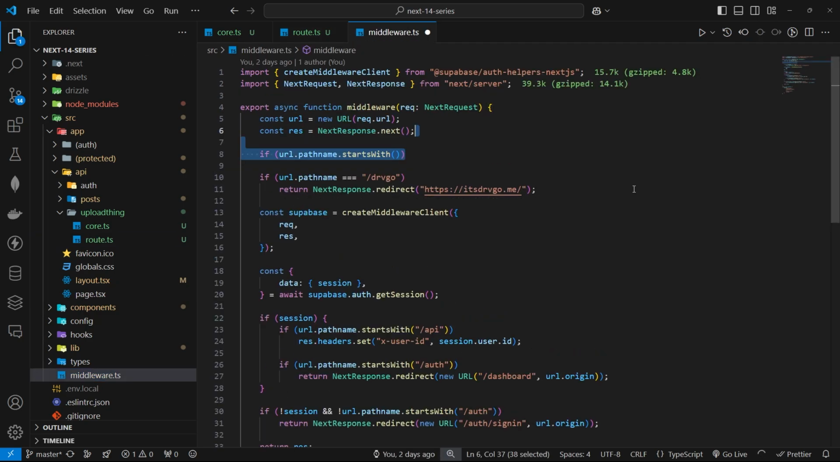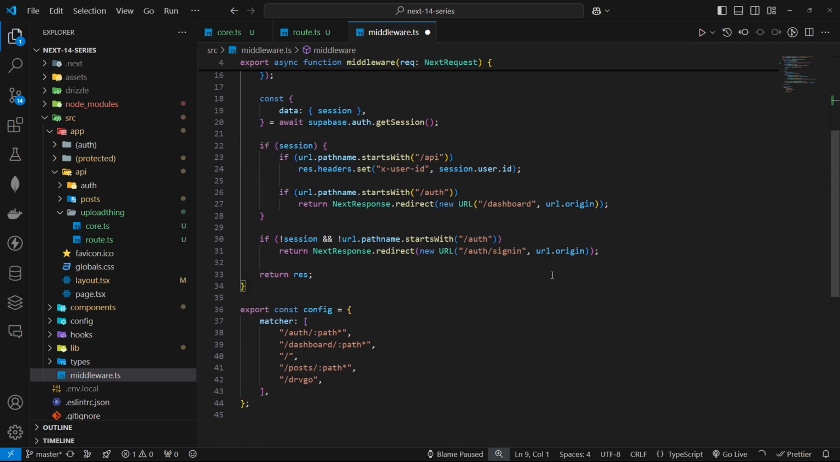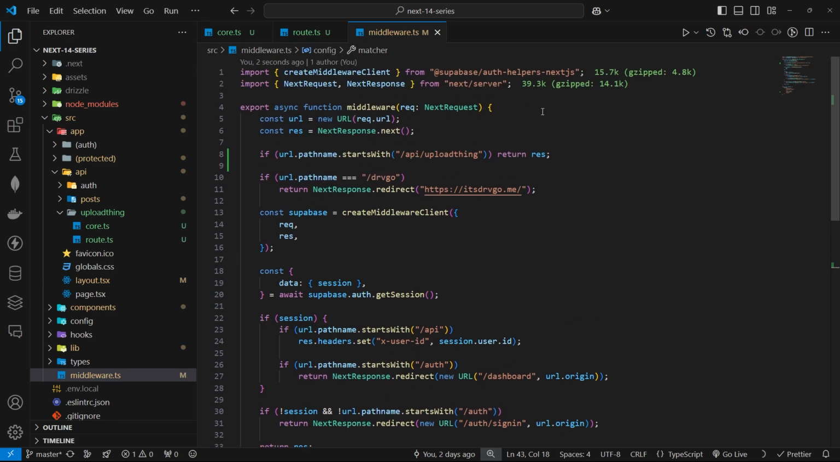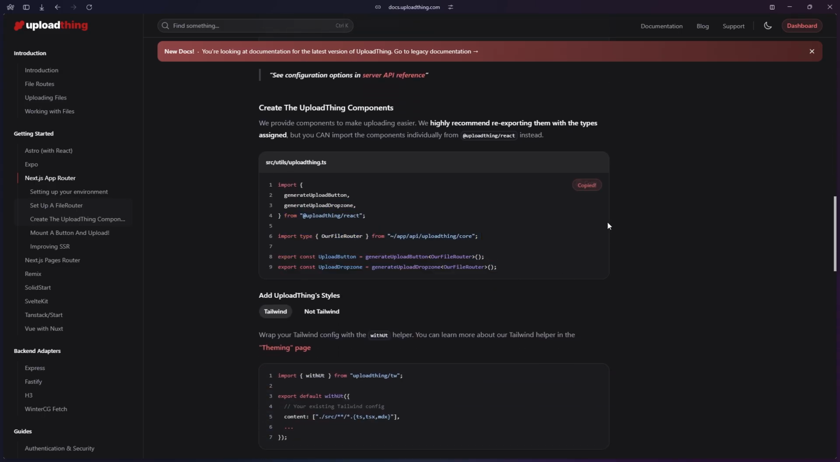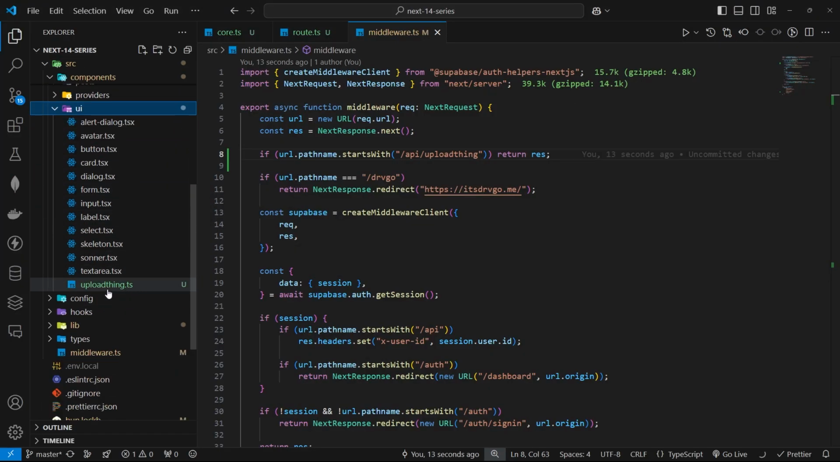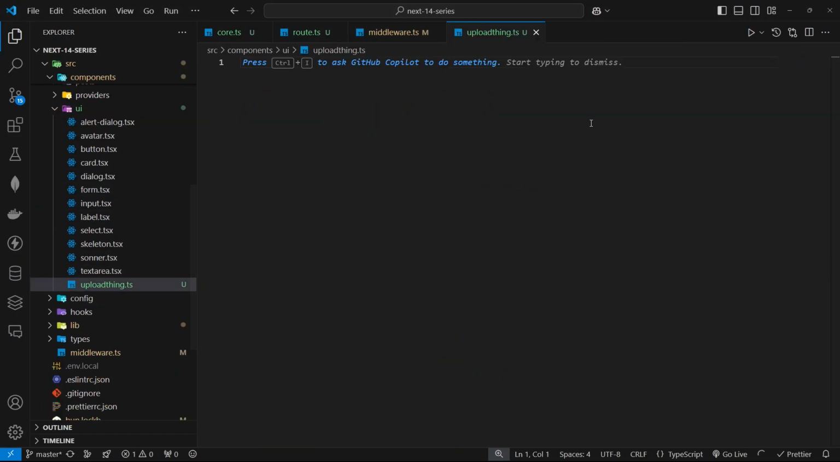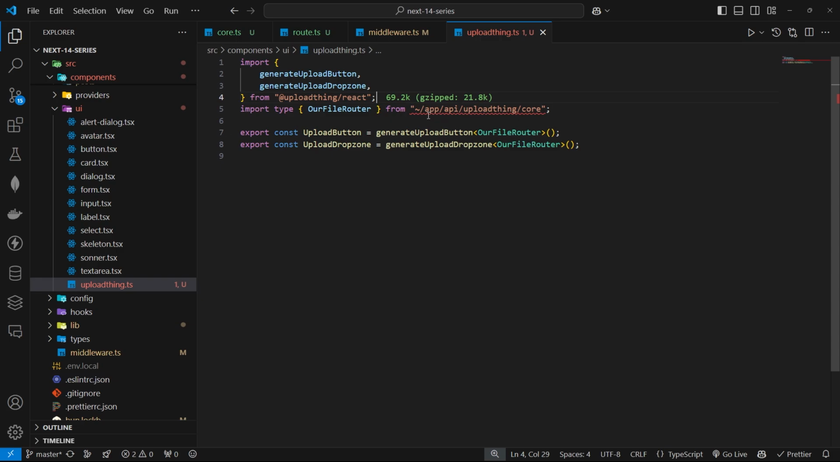Now we're gonna go to our middleware.ts and we're gonna check if the URL path name starts with /API/UploadThing. If that is the case, we'll not be checking for authentication on the middleware level. This step is a must. UploadThing also provides us some pre-built components and hooks. So we're gonna create a UploadThing.ts inside our components/UI folder, and inside it, we're gonna paste the snippet from the docs. Make sure to fix the routes or file paths as per your current app configs.